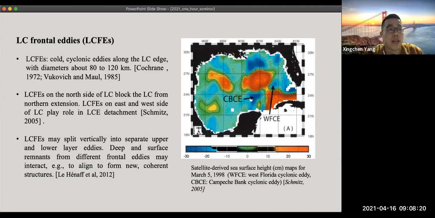The loop current frontal eddy is one of the loop current eddy shedding factors that has been broadly investigated. The loop current frontal eddies are cold cyclonic eddies along the loop current edge with diameters of about 80 to 120 kilometers. The frontal eddies on the north side of the loop current block the loop current from northern extension, and the frontal eddies on the east and west sides of the loop current play a role in loop current eddy detachment.